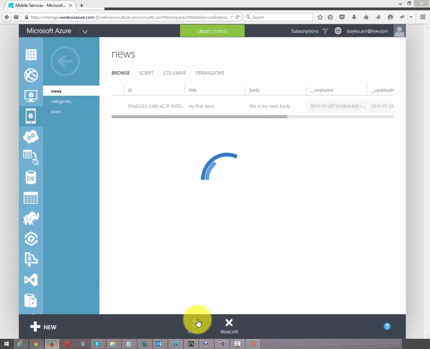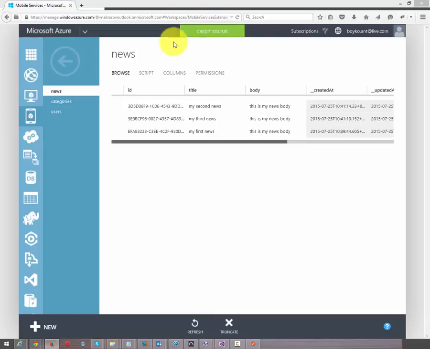Let's hit refresh here, and as you can see, second, third, first. Yeah, it's not really straightforward, but basically all these records are sorted by ID field. So that's why, as you understand, this ID is pretty much random for each record, so that's why we have second, third, and first record in this order.